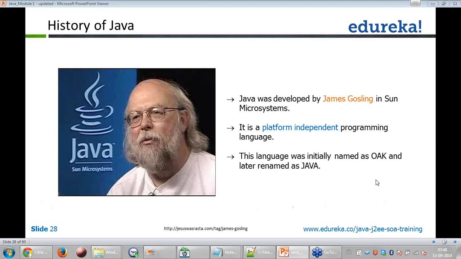He is the person who developed Java. Java was developed by James Gosling in Sun Microsystems. It's a platform independent programming language. This language was initially named Oak and renamed as Java later on.